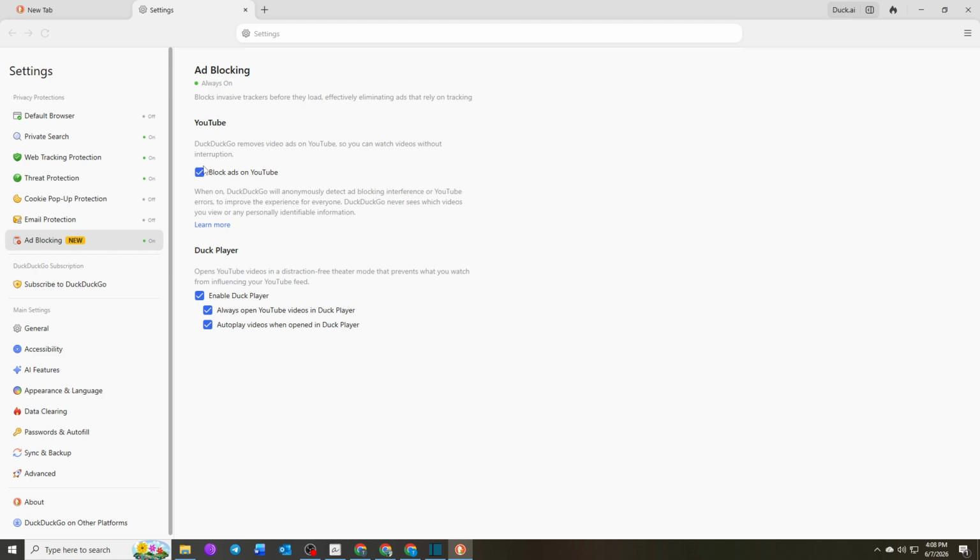Once enabled, the browser will automatically reduce interruptions while watching videos, creating a smoother viewing experience without manual adjustments each time. This setting works in the background, so you don't need to repeat the process. It simply applies the filter whenever YouTube content is loaded through the browser.